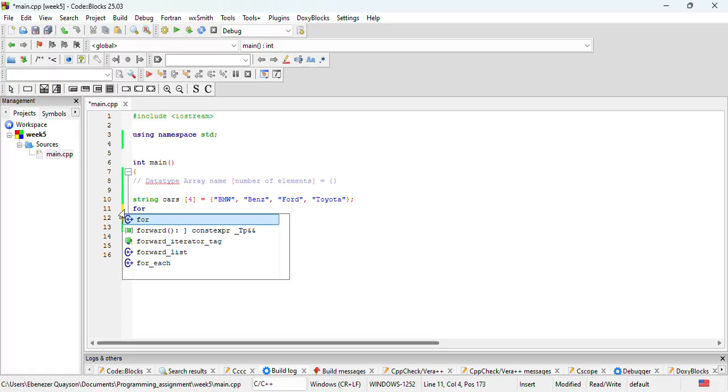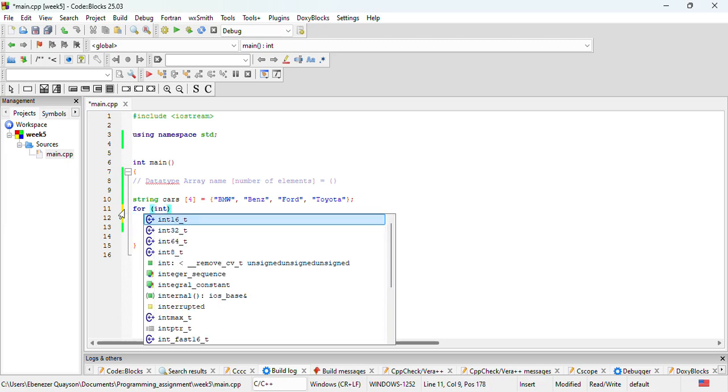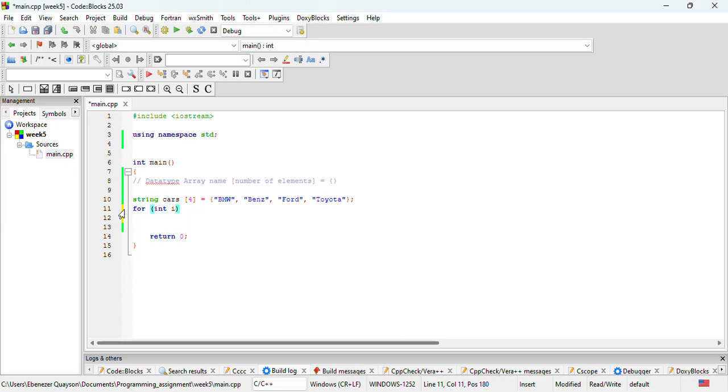So for, then int i is equal to 0, because we want to start from 0. Then your termination, so far as i is less than 5, I will increase by 1. The increment operator, remember that, right? Good.